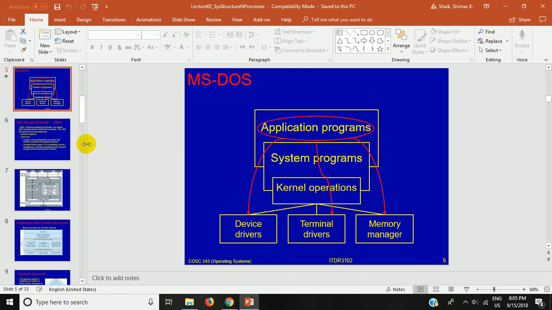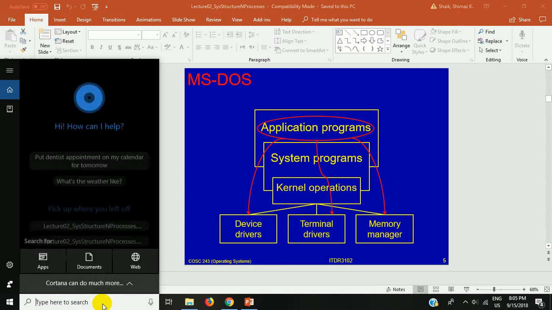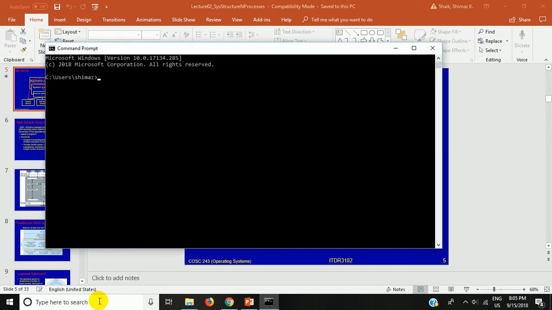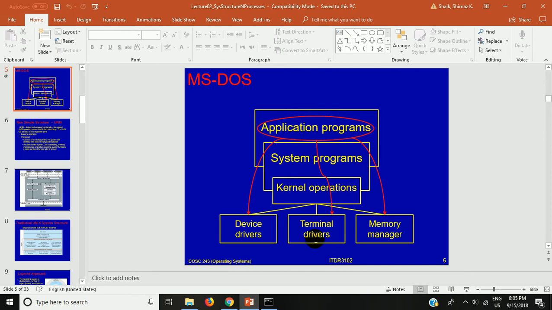Any operating system is designed using a modular approach. Modular approach means operating system programs are divided into different layers. Such kind of architecture is called modular design architecture. For example, if you take the MS-DOS operating system, a very old operating system, the architecture is like this.